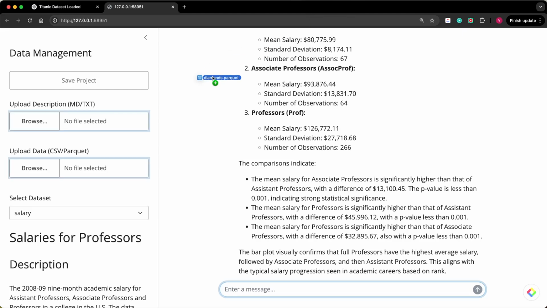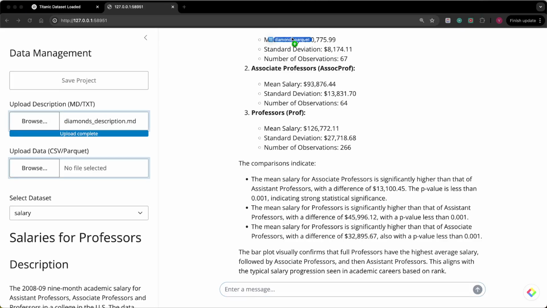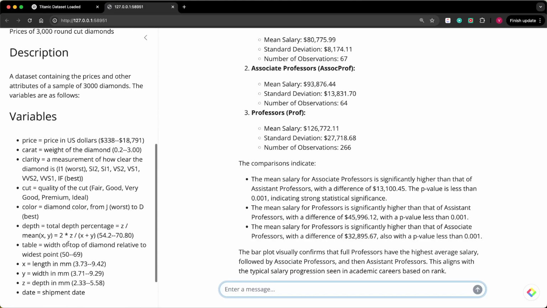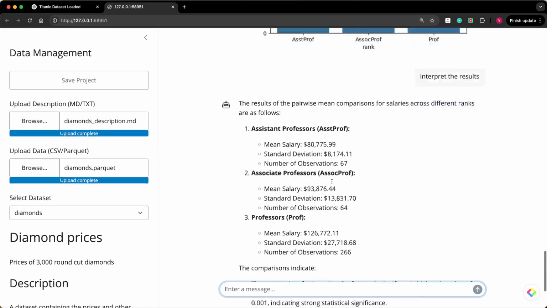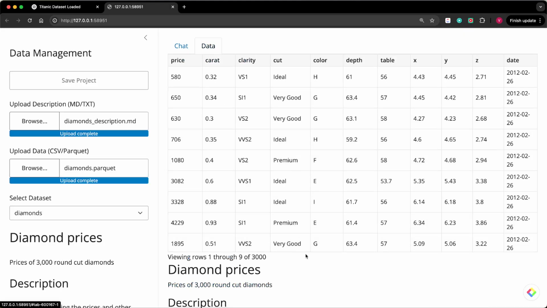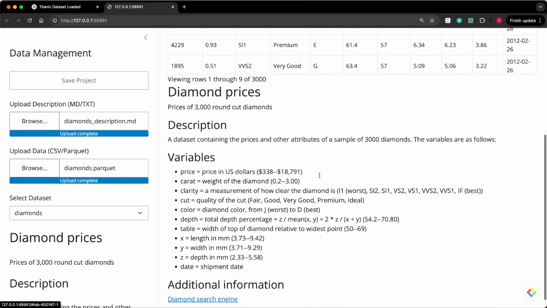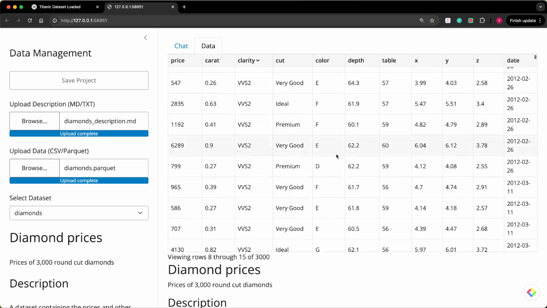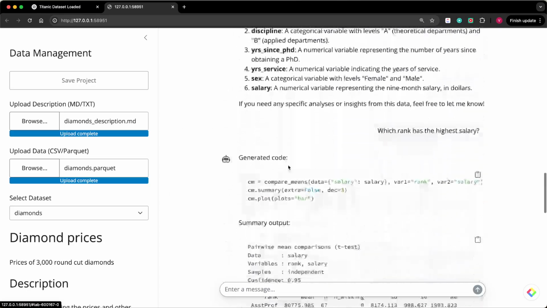Imagine that I go ahead and upload a description for, let's say, the diamonds data set, and here's the data itself. Now I have some description of the diamonds data set. By the way, I can also look here into a data tab, and I've also specified the description there. I can sort and just look at this data if I like. But let's go back to the chat.